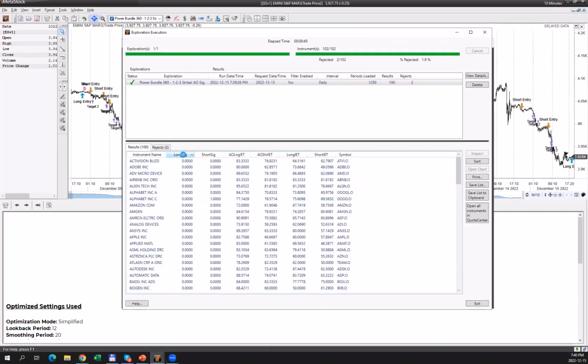So I sort by it, and we can see that we had 2 symbols with long entry signals. If I sort by the short column here, I can see we had 3 symbols, including Google, with short entry signals. Great. All right, we had some signals. But what else can we see?